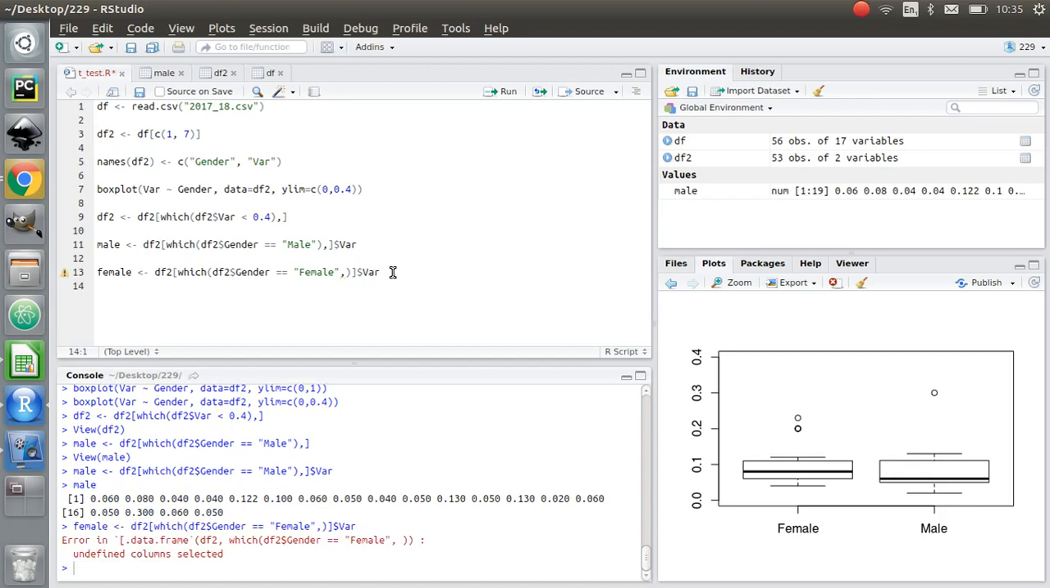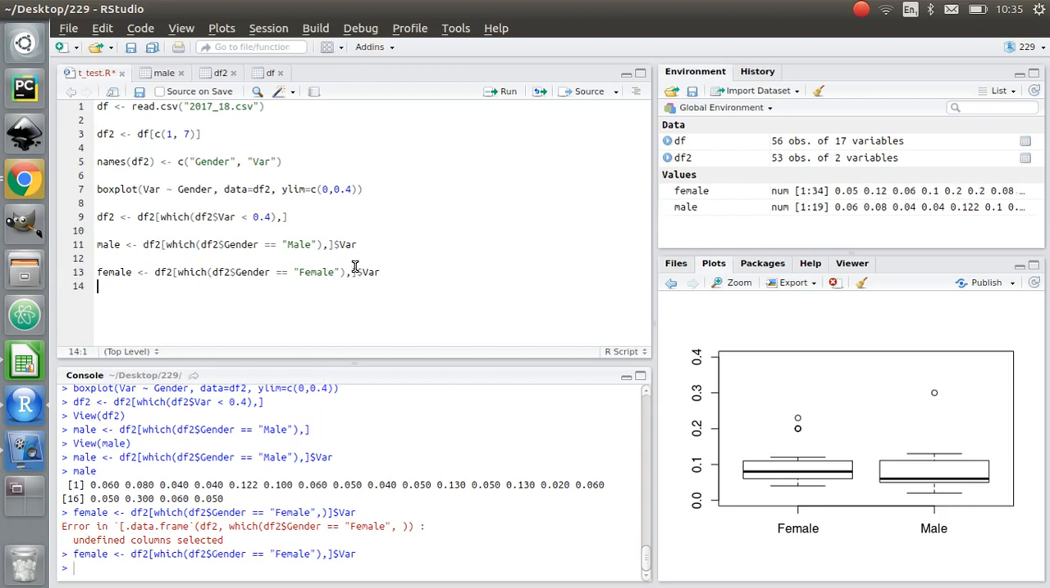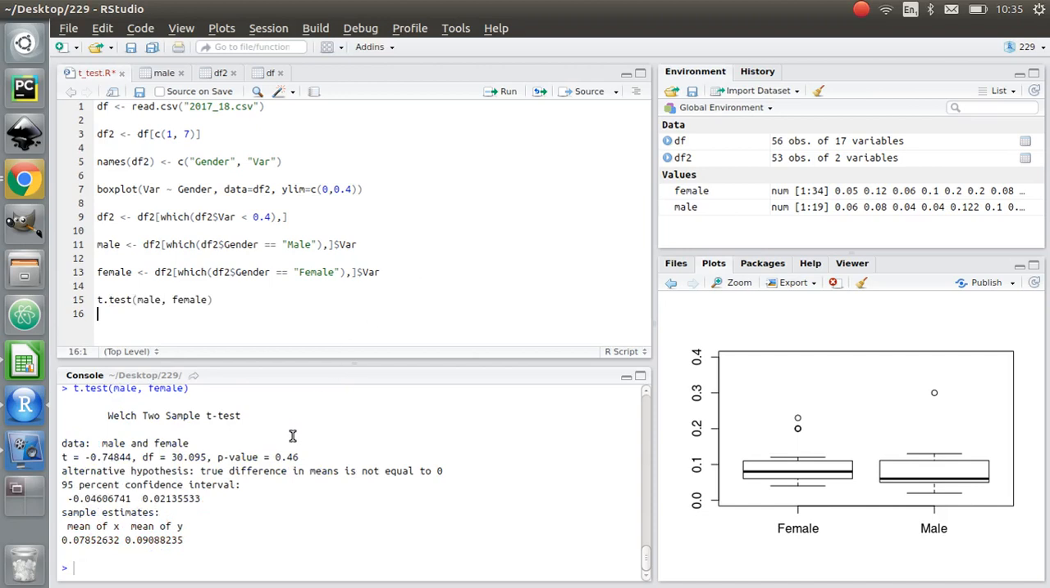Oh, I made a mistake here somewhere. Where is it? Undefined column selected. I need to put that after the parenthesis. There you go. So I've got a column with 19 male values and 34 female values in it, and I'm going to do a t-test between those two now, just by doing t.test male, comma, female. Control and enter on that.